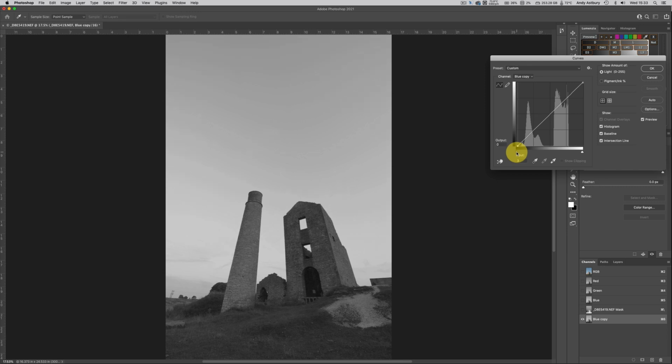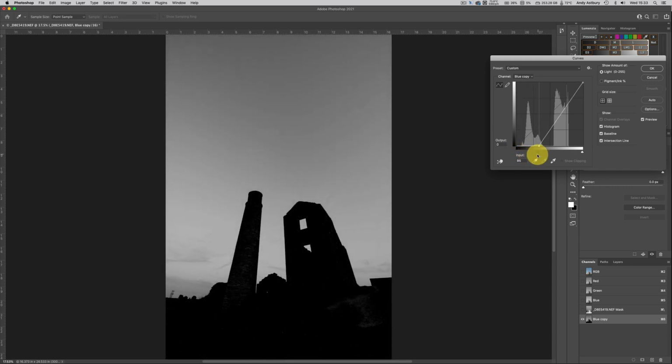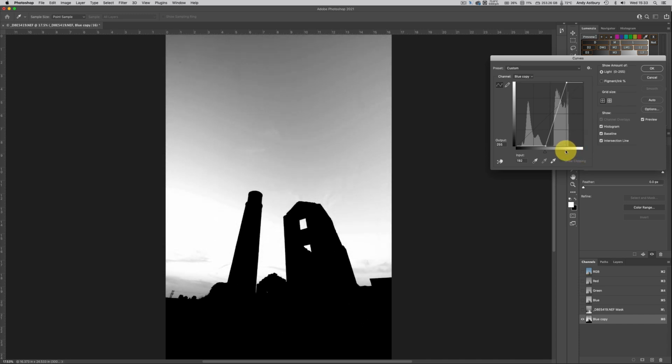And I'm just going to bring the dark slider all the way over to the right until all the detail in the foreground goes black. I'm then going to get the highlight slider, and I'm going to bring it over to the left as much as I can until things are looking very white in the sky. You don't want to make it go vertical, otherwise the mask will go a little bit yucky.